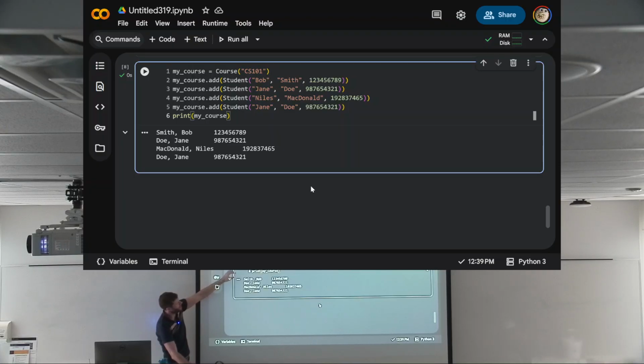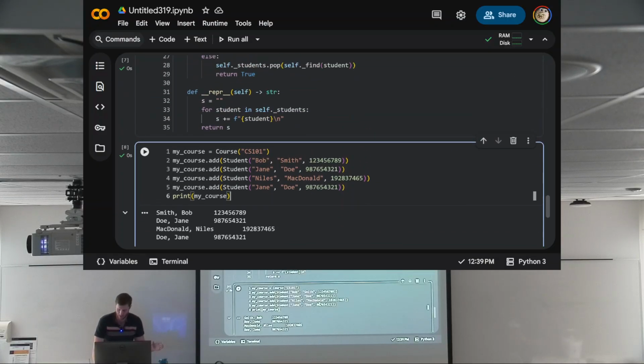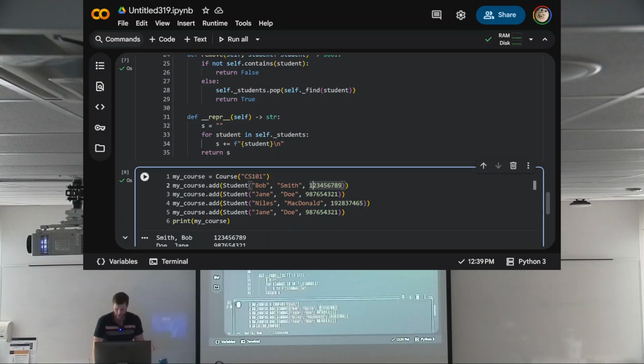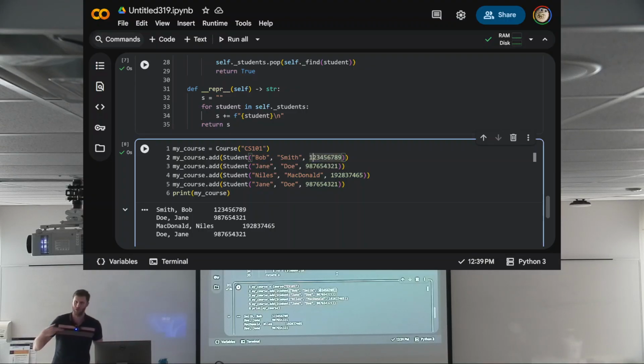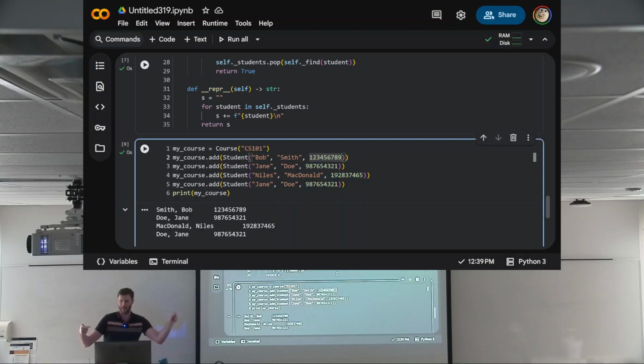Do you see how, think of how that repr works. I start with an empty string, and then I append to it the string version of the first student. Well, that should be Smith, Bob, and so on. Then the next one, then the next one, then the next one. So do you see how calling the repr on the course goes and calls the repr on the individual contents of the thing within the course, the students? That's exactly how it works in the list as well.